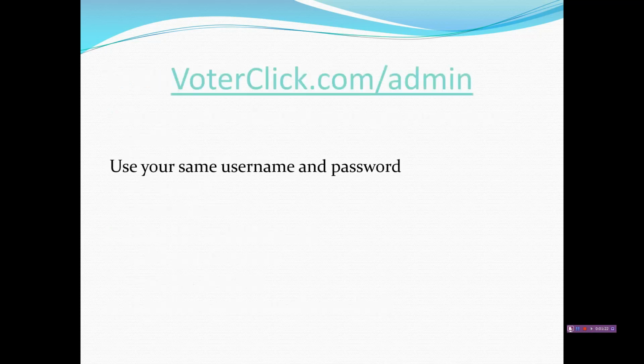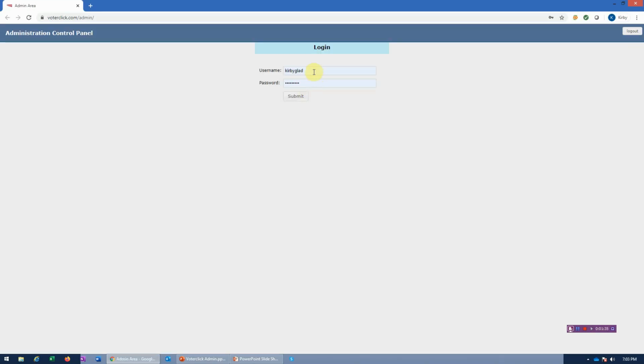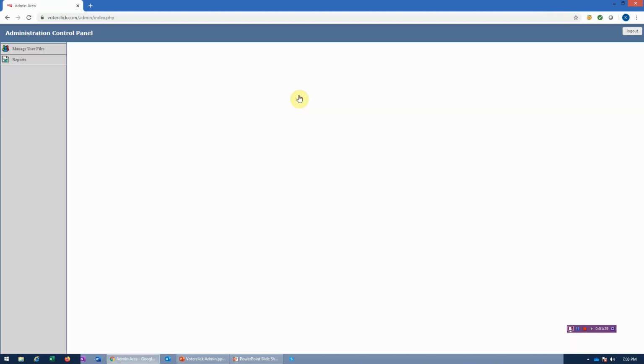So to access the admin functions, you simply go to voterclick.com/admin. You use your same username and password to access it. So I have here a username that is for Utah County Secretary, and these are your functions. You have some files that you can access, and there could be some reports later that will be available.